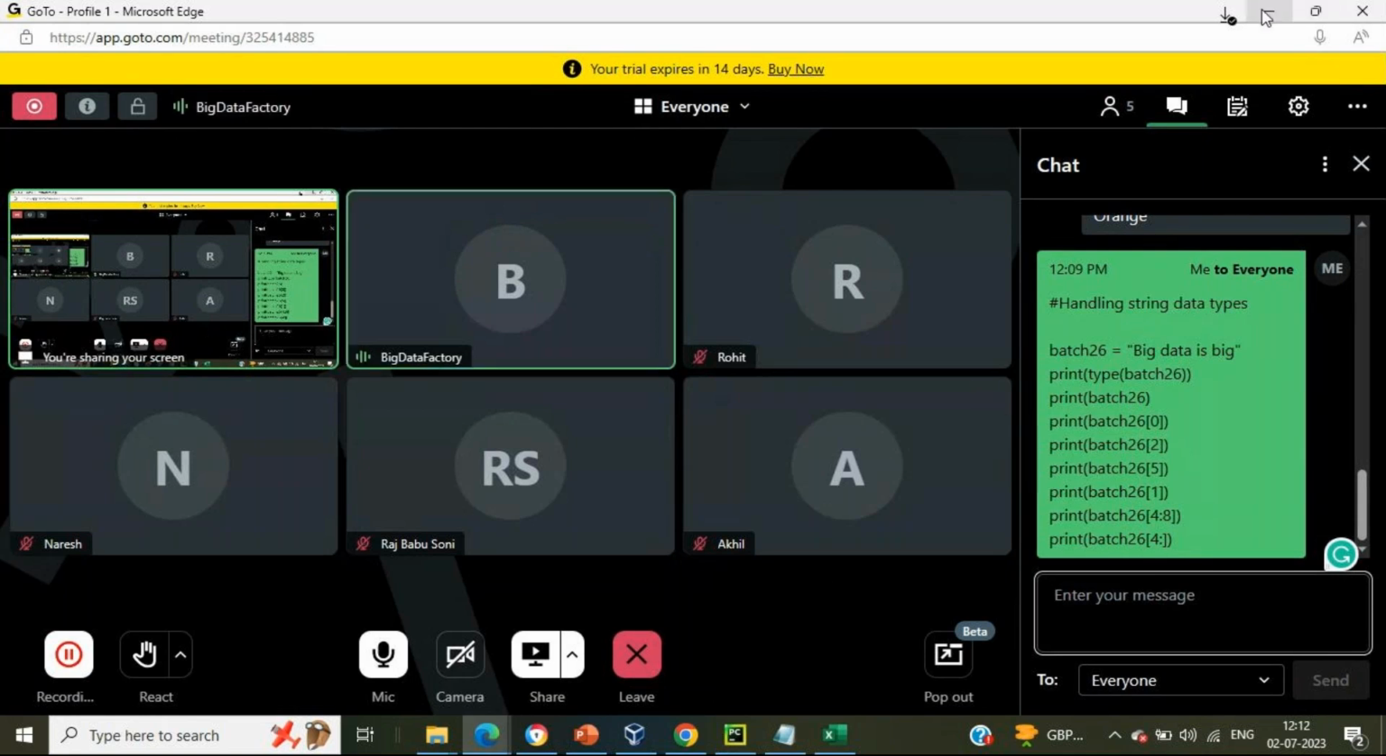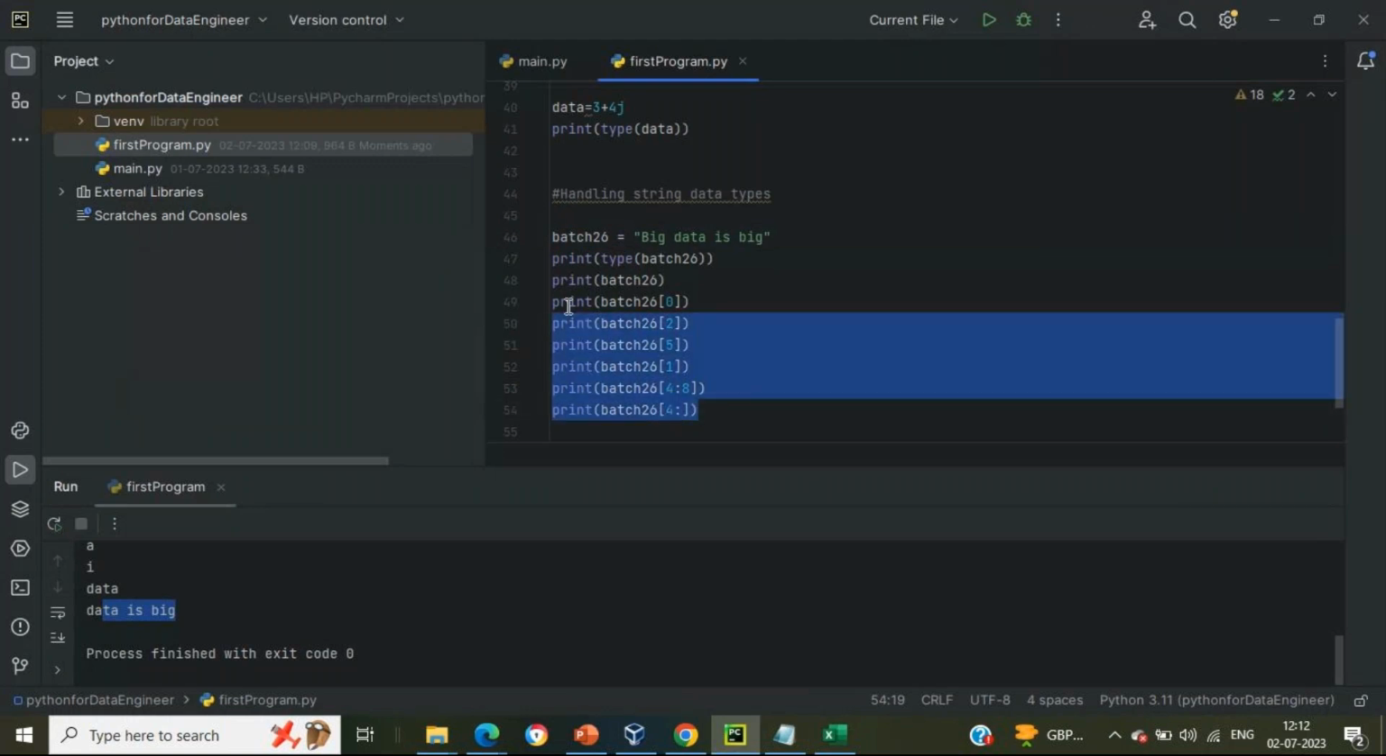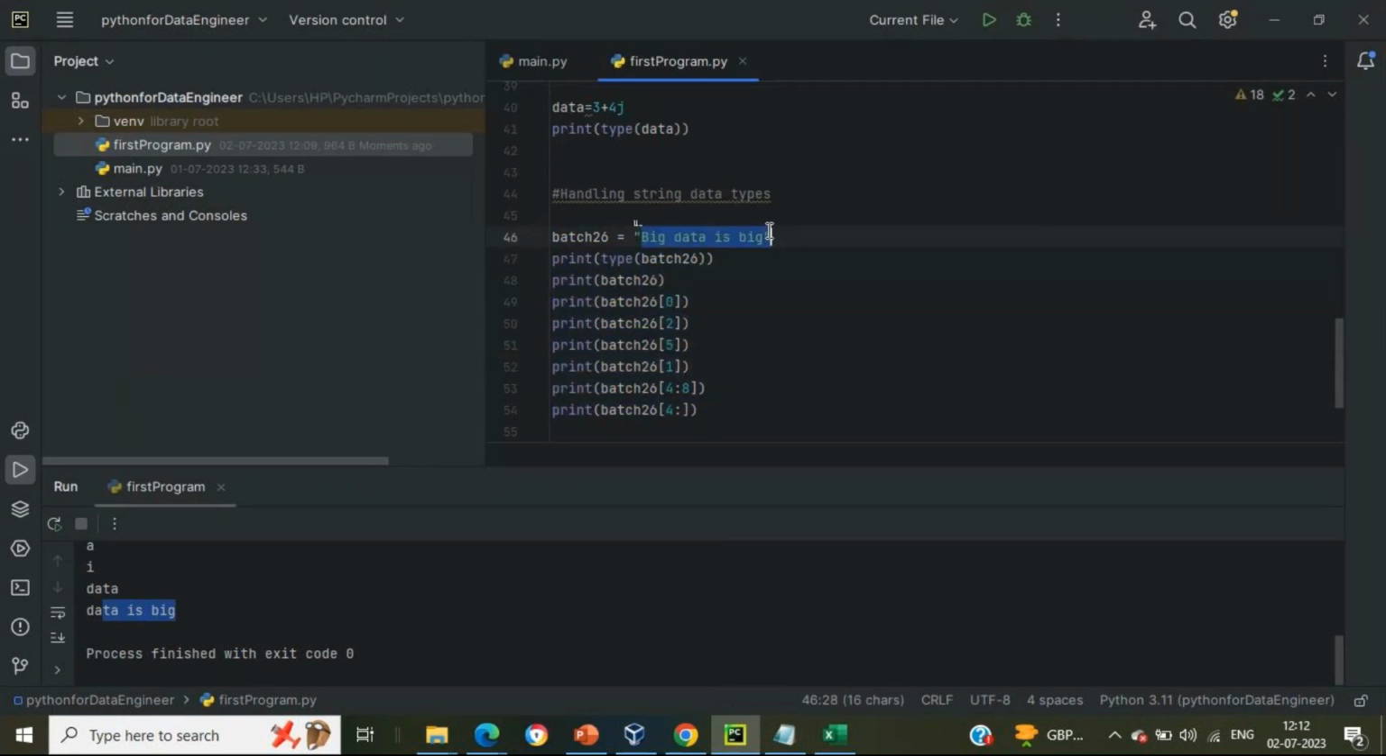Okay, are you able to understand? Kishan, yes, Rohit, Akhil, Naresh. Yes, sir, this is one value only. It is not able to judge that this is one word, this is a second word, this is a third word. That will come in the case of a list, once we deal with lists.